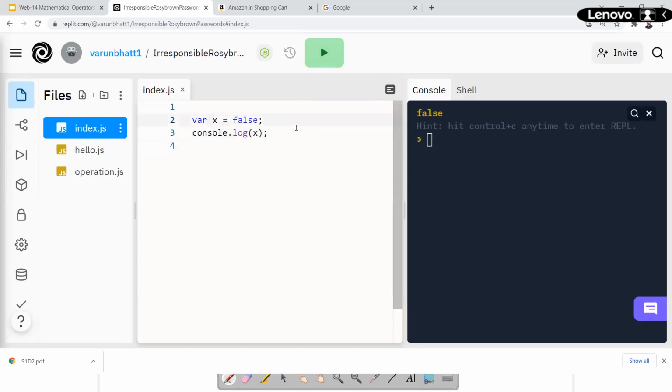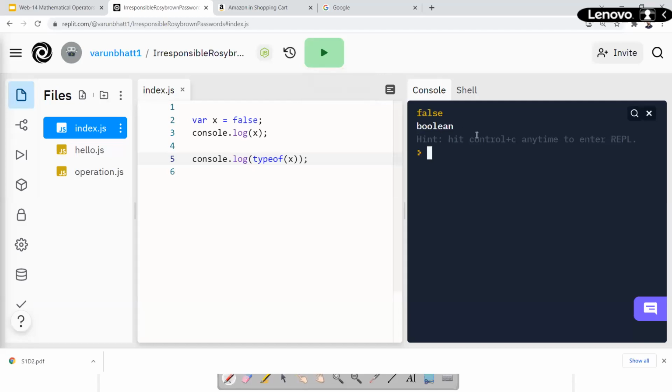Now let's see what is the type of this. The type of X, if I run this, is Boolean.